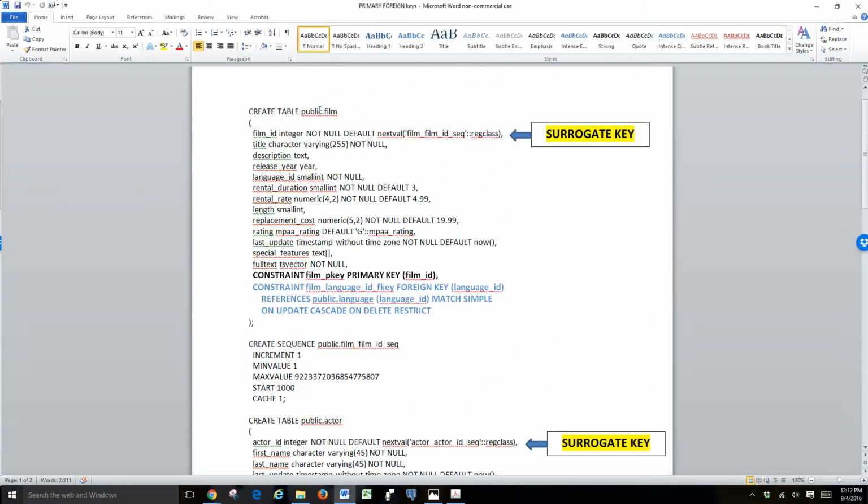Also in the table film, highlighted in blue here, you'll notice that there is a foreign key defined. The language ID coming from the language table is a foreign key here to the language table. So one could understand from this that this language ID, which is a foreign key in film, is going to be the primary key in the language table. If we were to pull up the language table, you would see that language ID is the primary key of that table, and it's referenced here as a foreign key. So we can use that relationship to join these tables together.